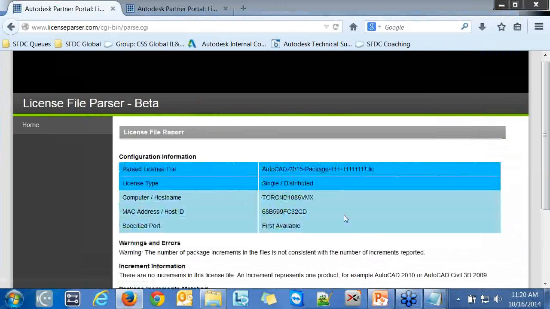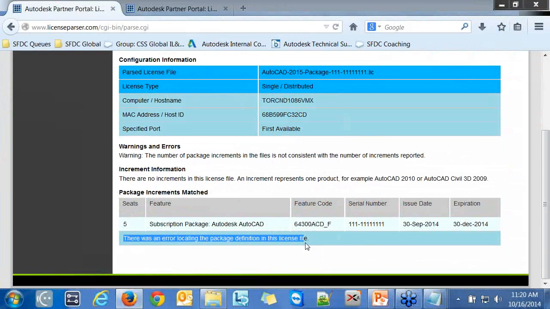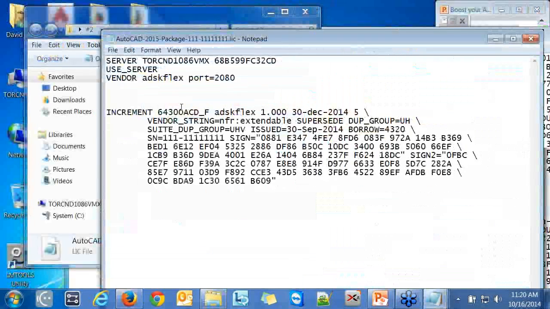And you're going to notice, see this? There is an error locating the package definition file. So using just the parser is a good test. Even though this file here kind of looks okay, it's actually not okay. So that's an easy check here.